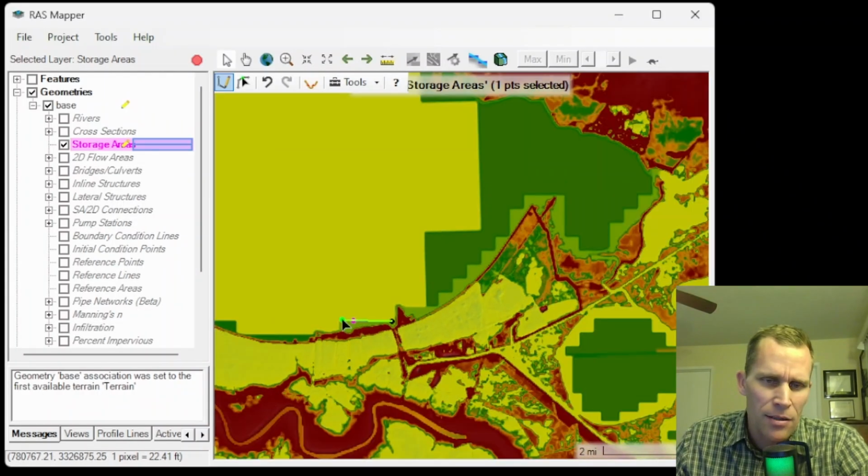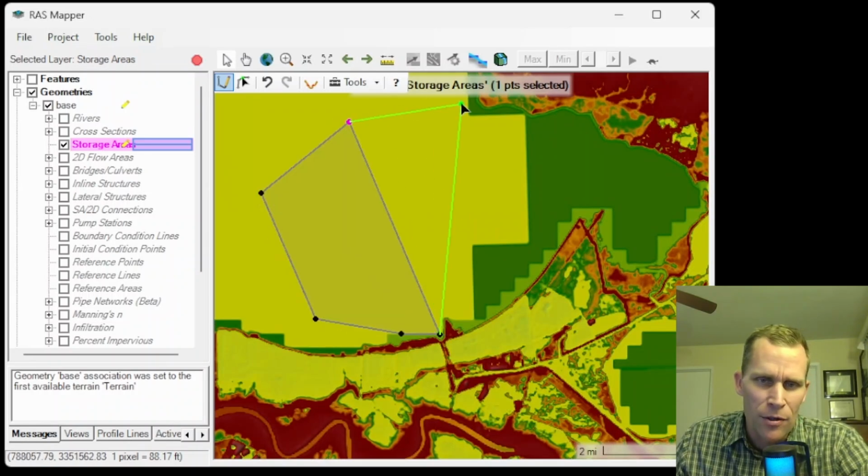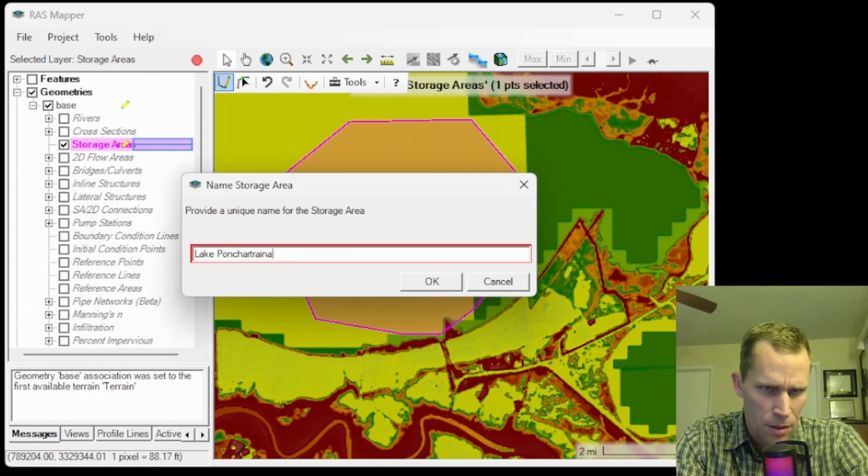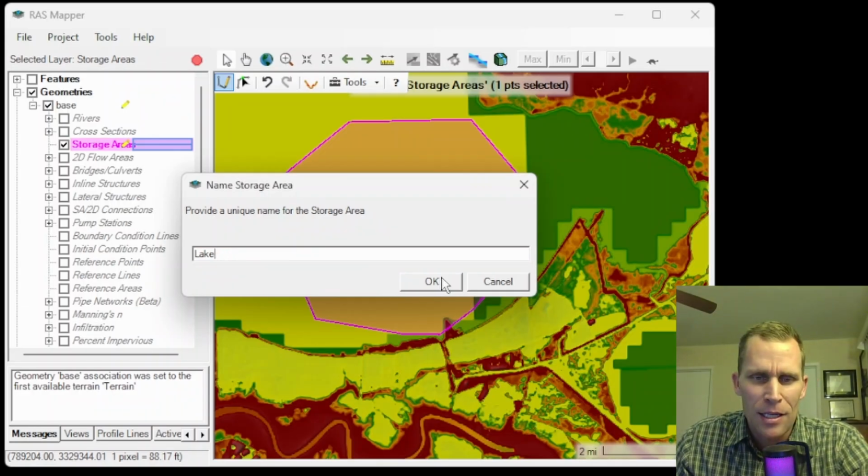I'm not going to sketch the entire lake. I'm just going to kind of do a simplified version of what the lake would be. The model doesn't know anyway. Lake Pontchartrain. Oops. Okay, I think I'm going over the character limit. I'll just call it lake. It's fine. It's the only lake in the model.